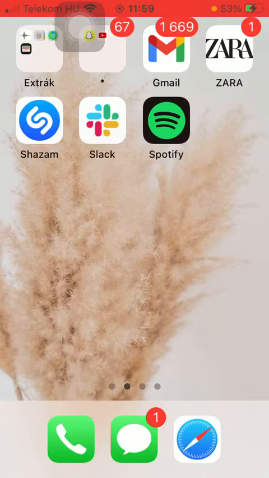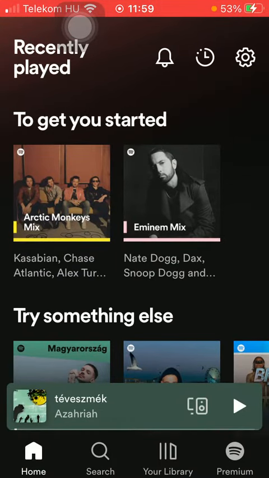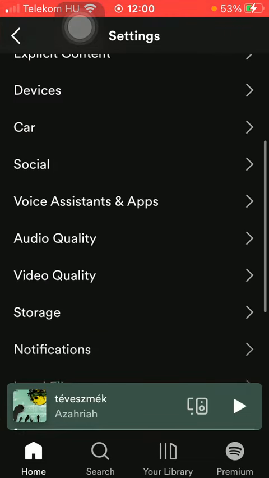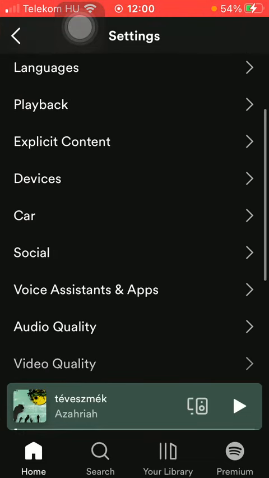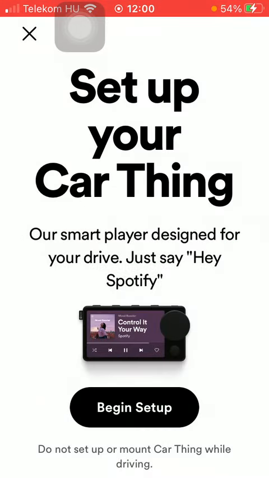First of all, open the application on your phone. Now click on the home icon down below, which is the first option, and then tap on the settings icon in the upper right corner of the screen. Scroll down till you find the car option and click on it. Then tap on set up car thing.